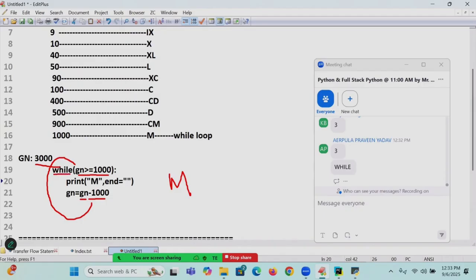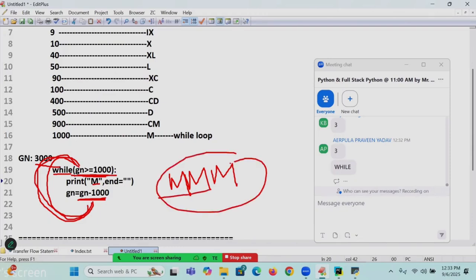Suppose by mistake in place of while you write if, it will continue with the other statements. What is the answer next? 2000 greater than or equal to 1000, true. M is printed one more time. 2000 minus 1000, 1000. Go back. 1000 greater than or equal to 1000, one more M is printed. 1000 minus 1000, 0. 0 greater than or equal to 1000 is false. So 3 M's are printed.